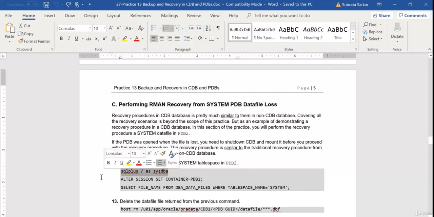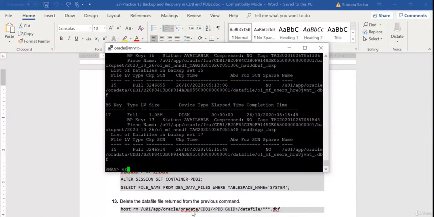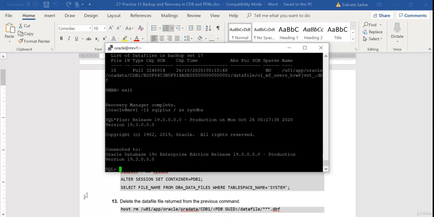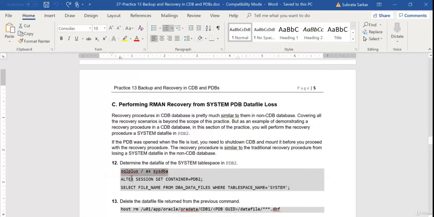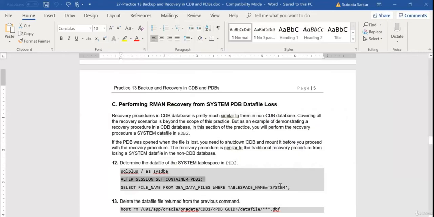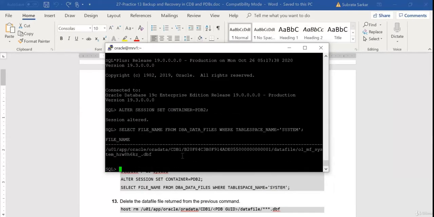So we'll log into SQL*Plus. Come out of RMAN. Great. Log into SQL*Plus as DBA. Alter session set container PDB2. Then select file_name from DBA_DATA_FILES where tablespace_name is SYSTEM. So we have this file.